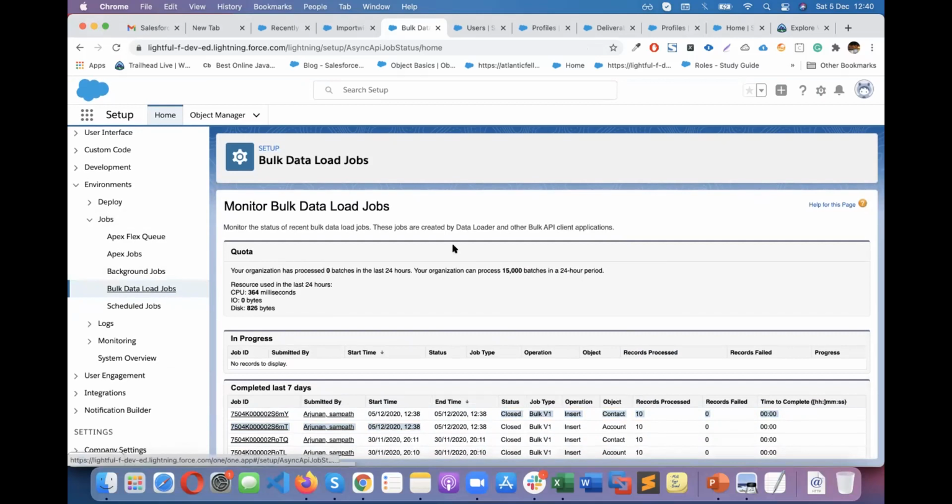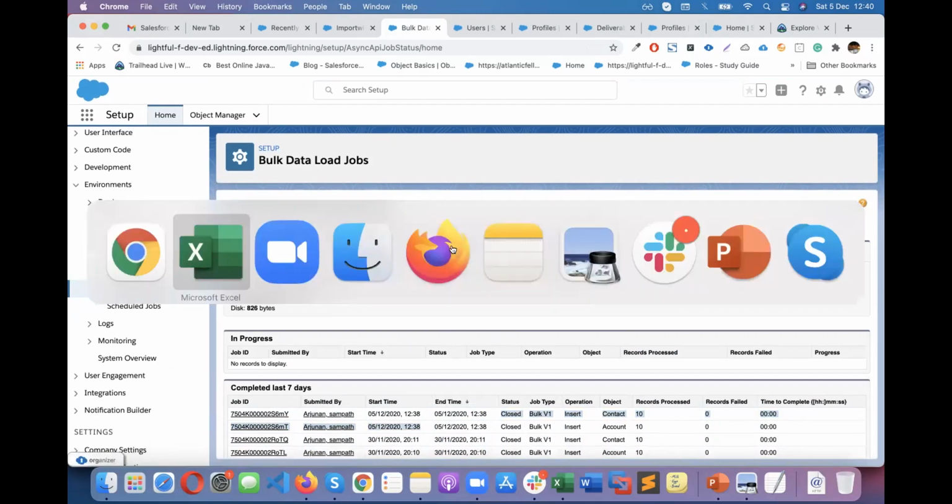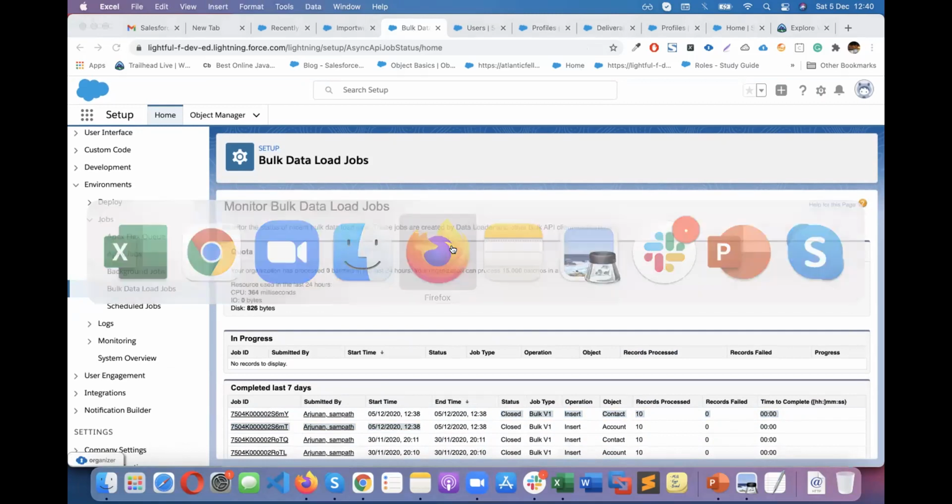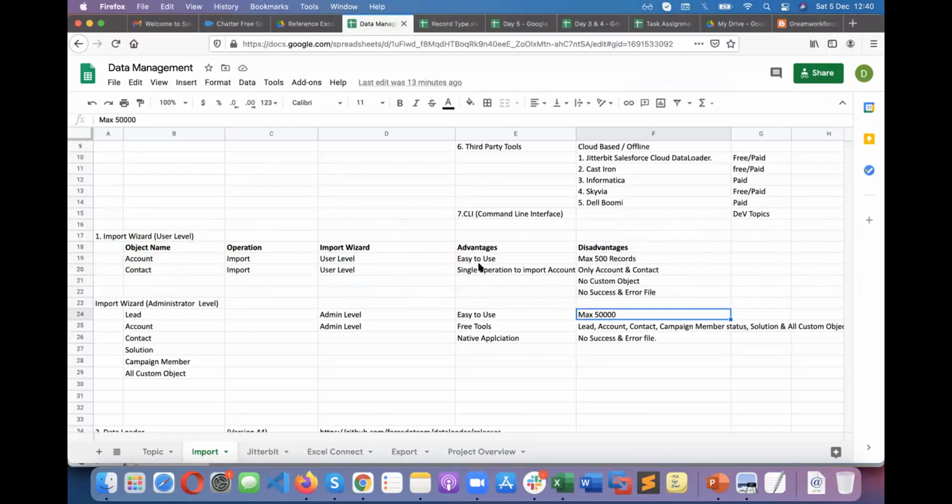So that's all for the import wizard. The advantages and disadvantages, as we have gone through, are that it's easy to use, very simple, and there's no need to install any third-party plugin or any software. Here you can perform only account and contact. But if it's an administrator level, you can insert into all custom objects as well, like employee objects or customer objects, and you can do a lot more.